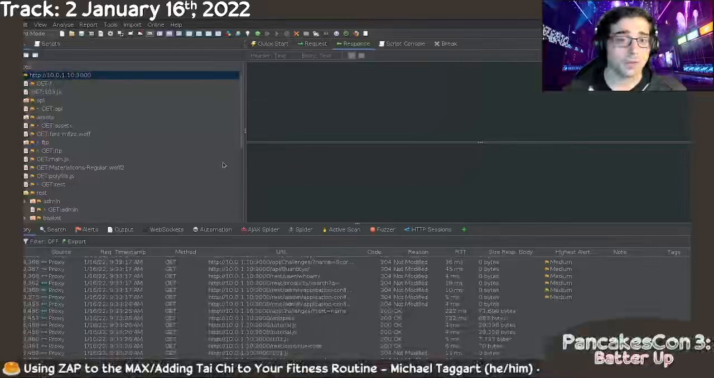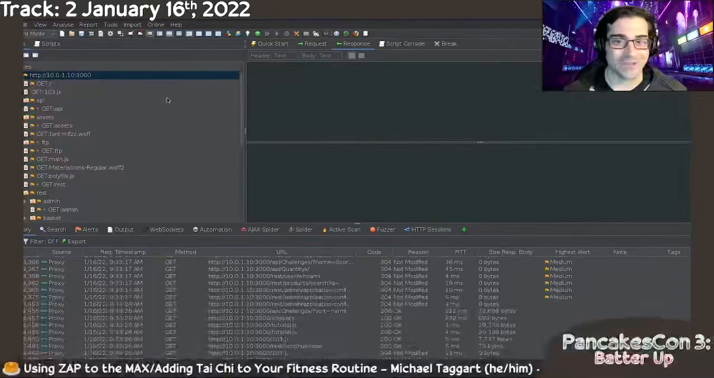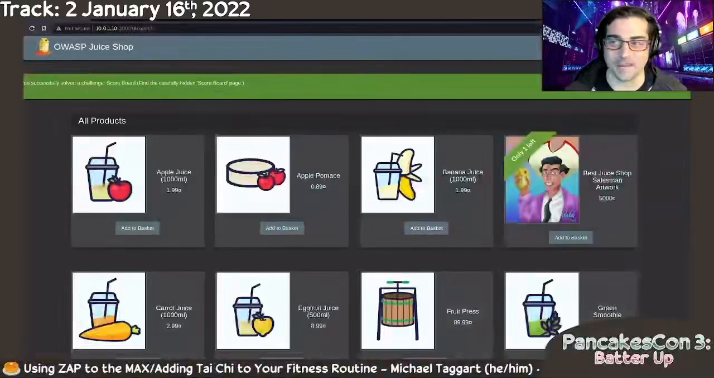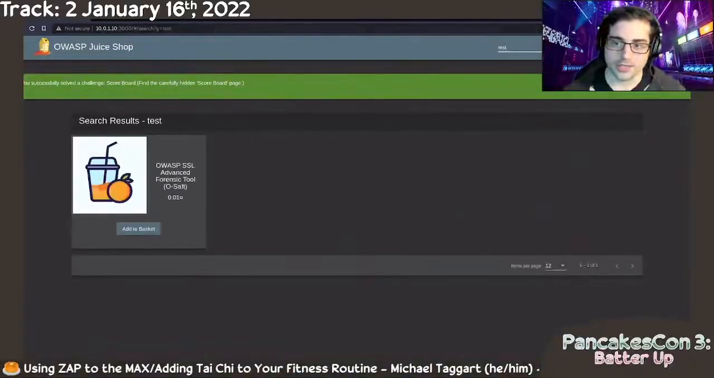And this is where modern web applications can get a little tricky with ZAP, and you do still have to be manual. We're not going to get replaced anytime soon by automated testing, and here's one reason why. One really quick vulnerability to find here in Juice Shop is the search. If I search for test here, you can see that there's a reflection between what I put in the URL and what shows up here.